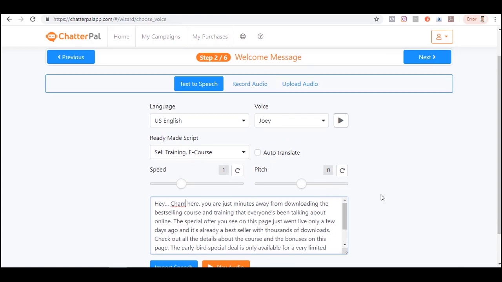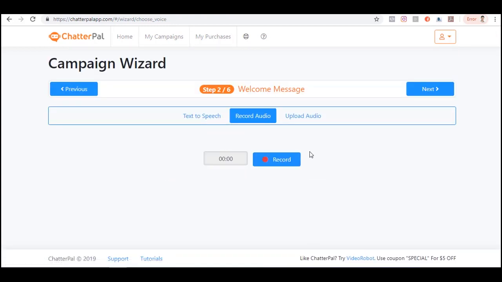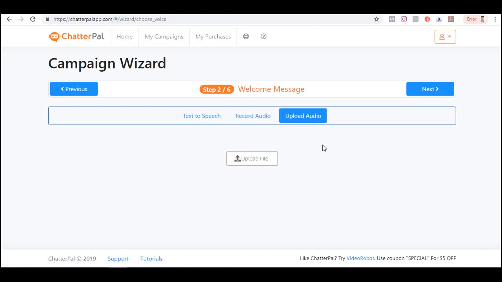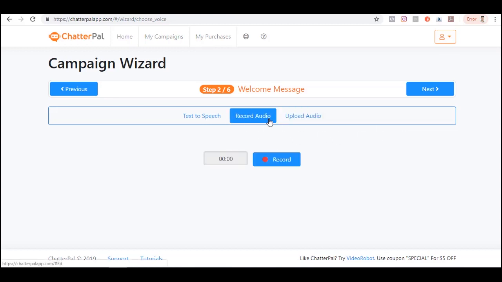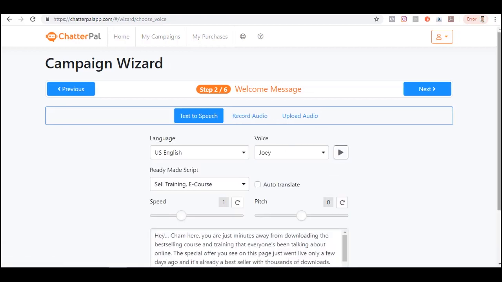But again, if you don't like to use any of these, you can always record your own audio. Just click here and record your own, or you can always upload your own audio. In case you want things to sound more natural and organic, you can always record your own audio or upload your own. But again, for now, let me just choose the text-to-speech feature and then click next.